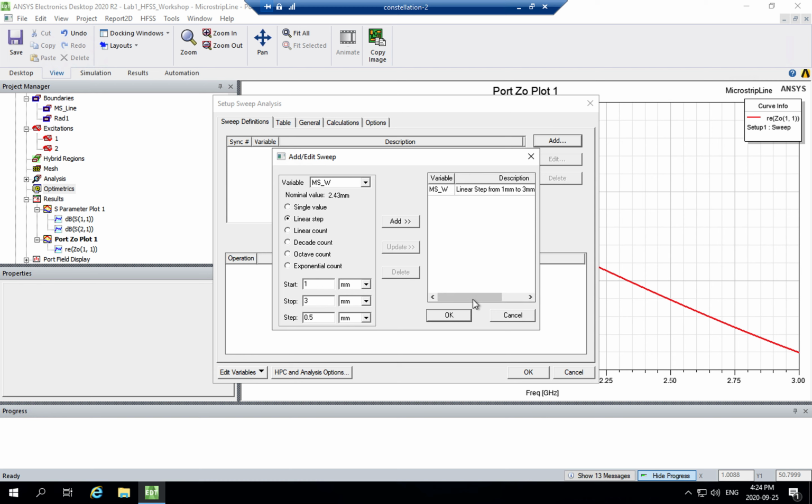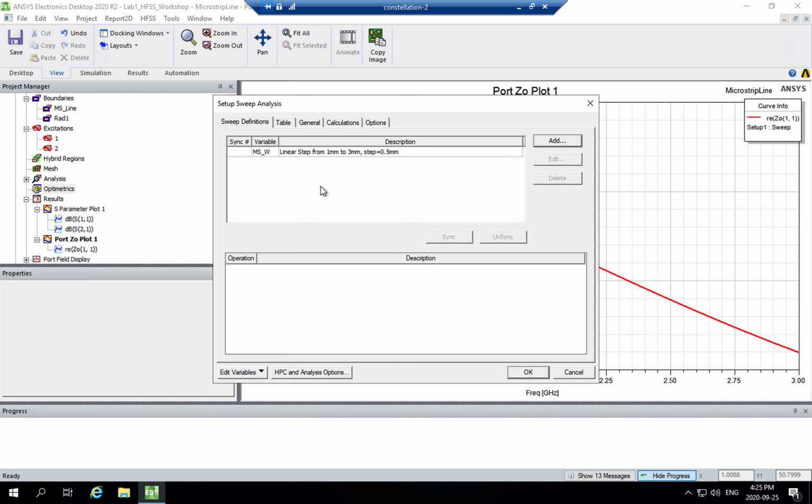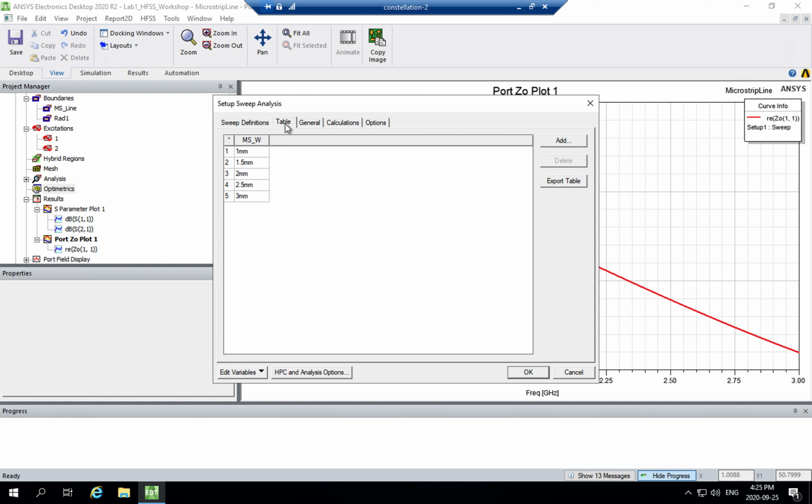So make sure you click on add. If you don't add, then it will not go. So just add it, click OK. And if you go under table, you will be able to see all the variations that we're requesting. So we're requesting widths of 1, 1.5, 2, 2.5, and 3.